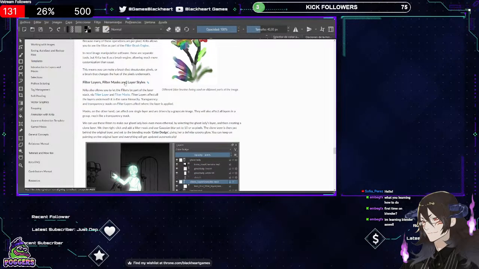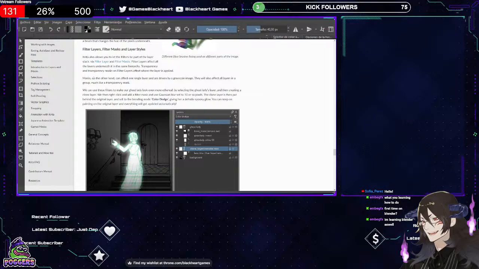Filter layer, filter mask, and layer styles. Krita also allows you to let the filters be part of the stack via filter layers and filter masks. A filter layer affects all the layers underneath in the same hierarchy. Transparency and transparency masks on filter layers affect where the layer is applied. Filter masks, on the other hand, affect a single layer and are driven by a grayscale image. They will also affect the layers in a group, much like a transparency mask.